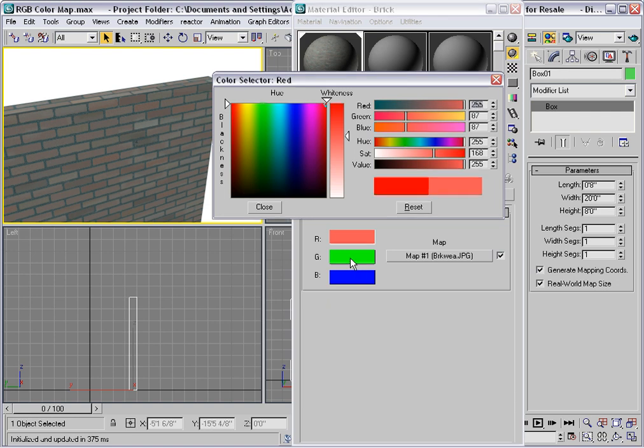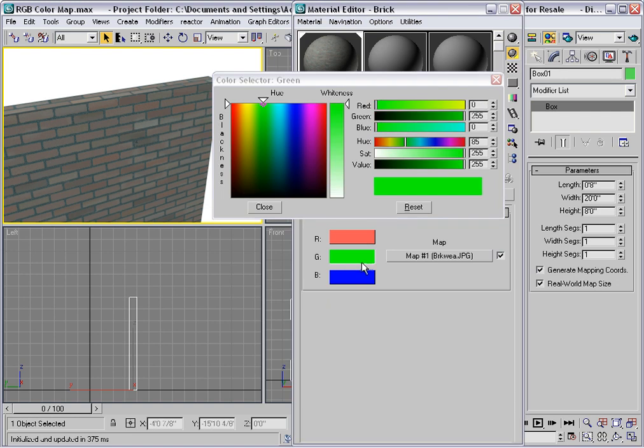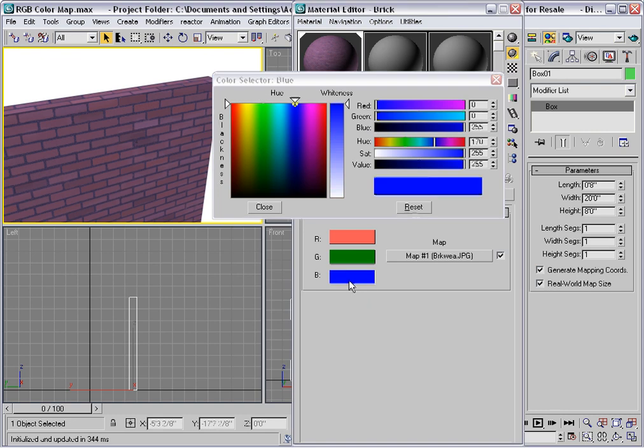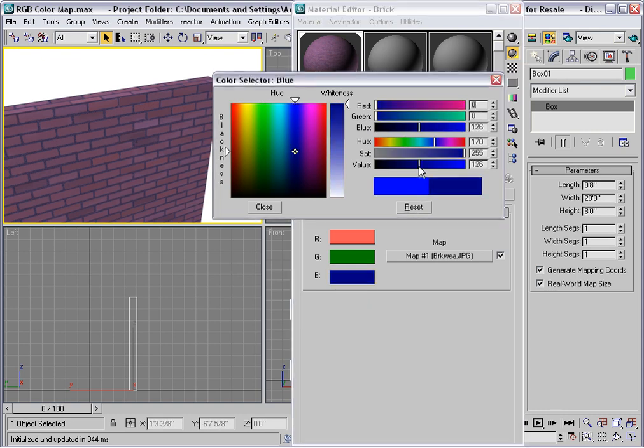There's less red now in the final image that's coming through this component. I'll click on the green color swatch and darken it by decreasing its value. I'll also darken the blue component, and I've made some adjustments.